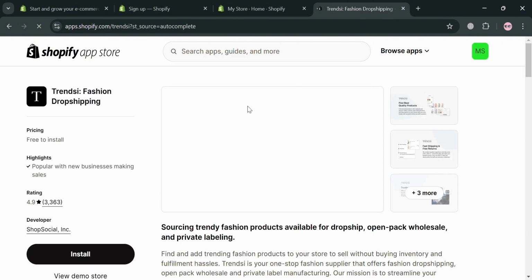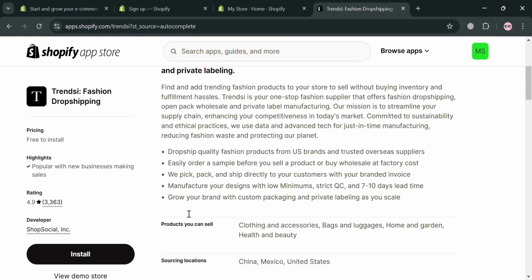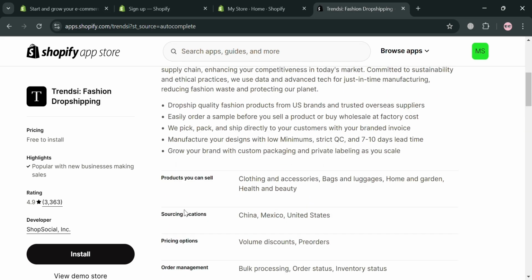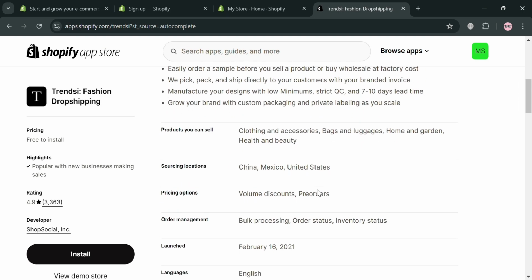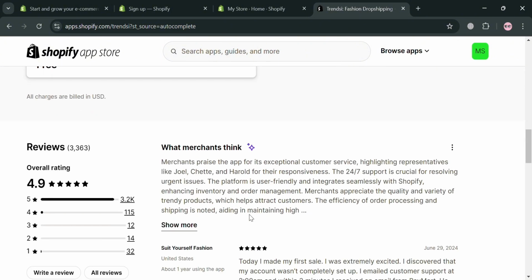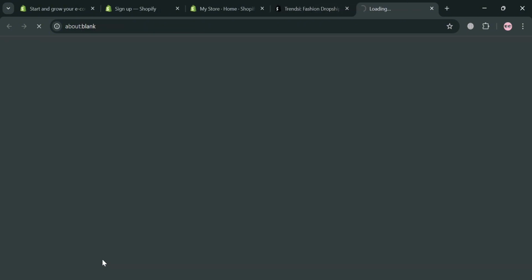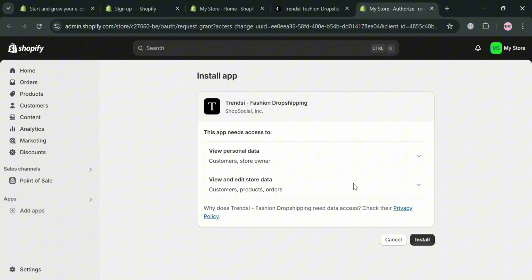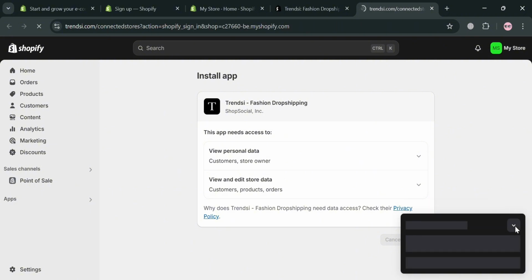Upon clicking on it, you will be directed to this page where it shows you the overview of this application, and it lists some of the features it offers. Now to start installing the Trendsi Fashion Dropshipping application, simply click the install button right here. After that, you will be directed to the next tab. From here, just click this install button again, and upon clicking on it, you will be directed to this page right here.